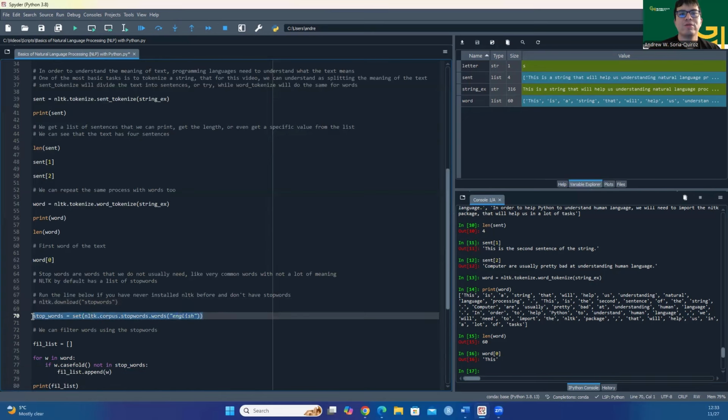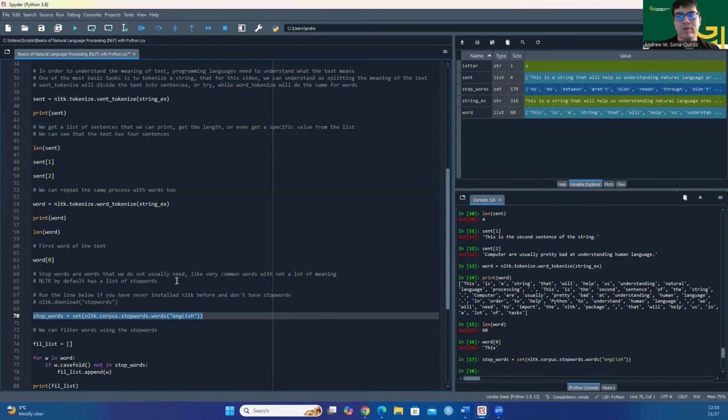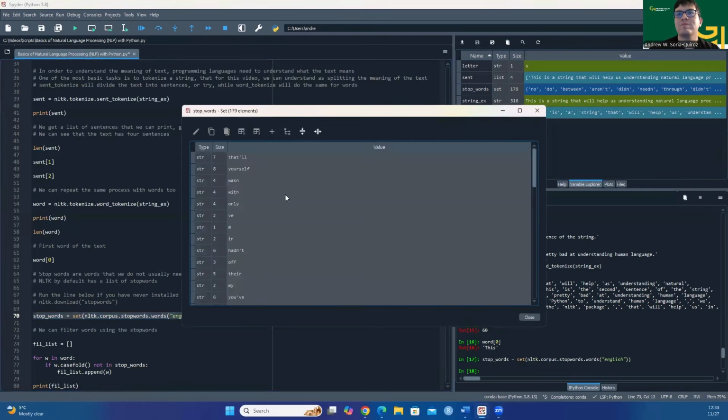We're going to take the stop words that NLTK has for English. Again, if we were making this from scratch, we would need to make our own list of stop words. That's perfectly possible if you want to. You can see here how stop words is a set, and it has a size of 179. Yourself, was, with, only, etc. A lot of very common words in English that you will have here and there.